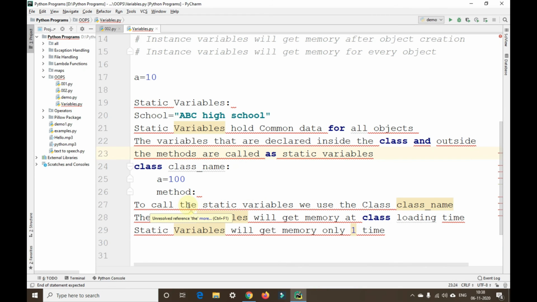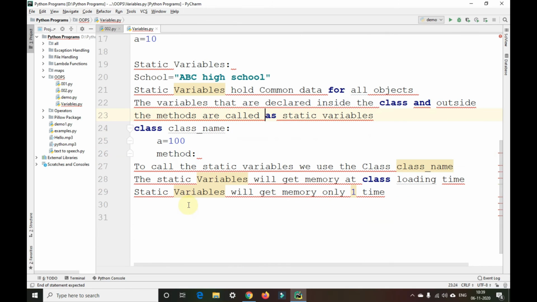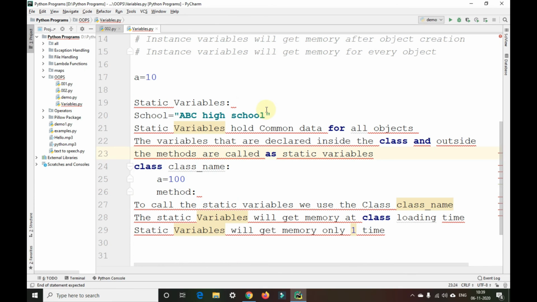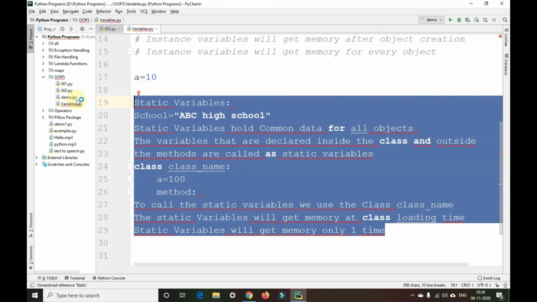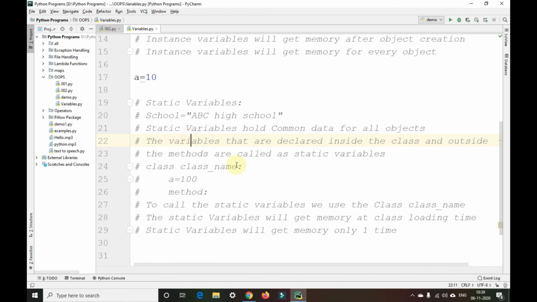To call the static variables, we use the class name, whereas to call the instance variables, we use the object reference variables. The static variables will get memory at class loading time. The instance variables will get memory after each and every object is created. Static variables will get memory only one time, whereas instance variables will get memory for each and every object creation. Okay, guys. So hope you have understood the differences between static and instance variables.